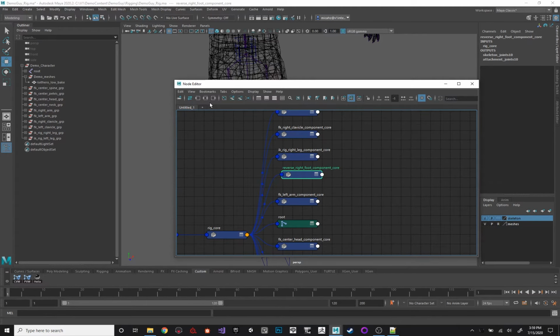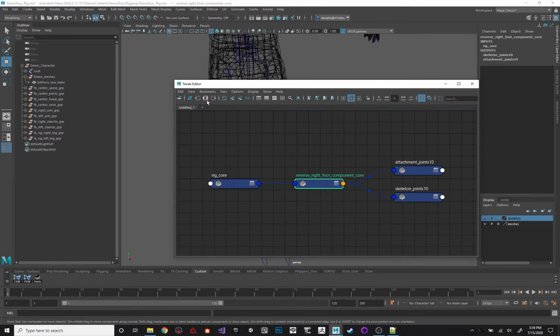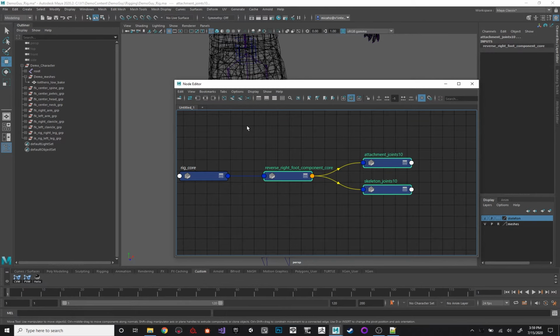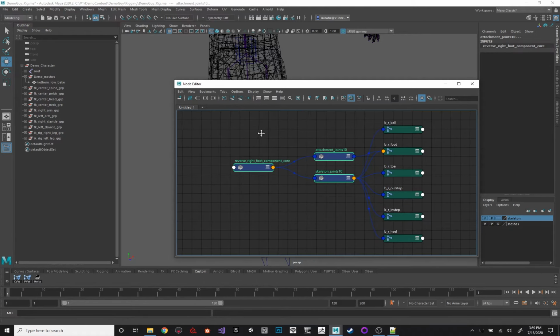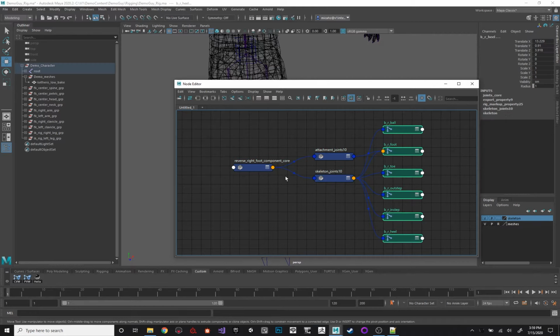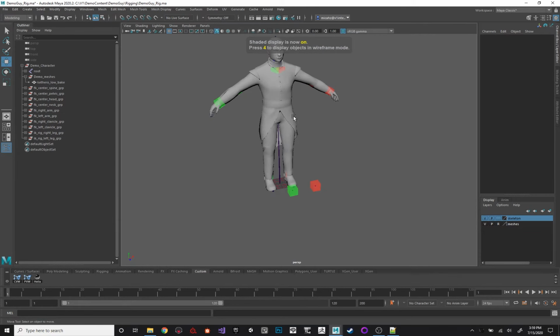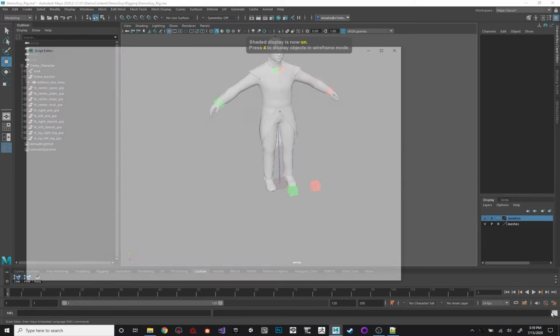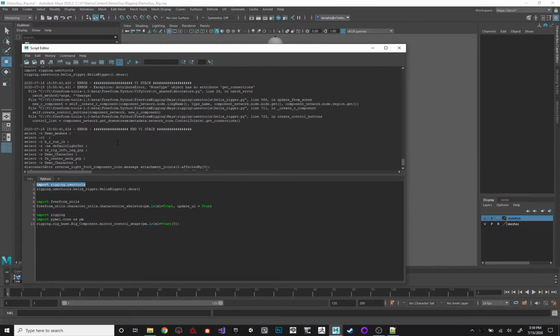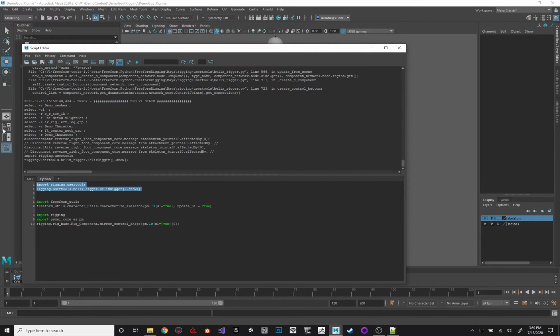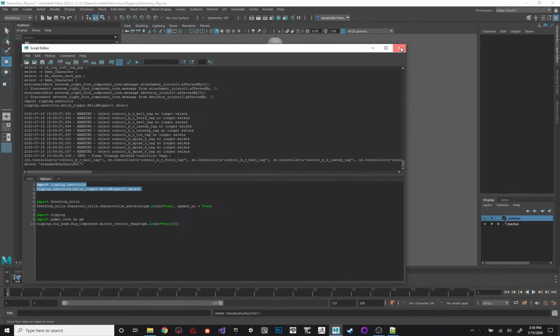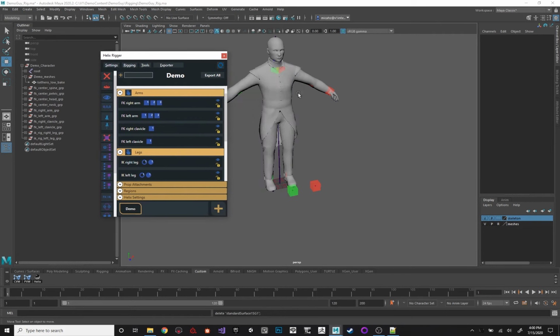So this is telling the rigging system that it's expecting a reverse foot component, and that there should be stuff in here. I don't want to delete the joints, but I want to get rid of this network that's telling the rigging system that that should exist. Alright, and we're back in business.